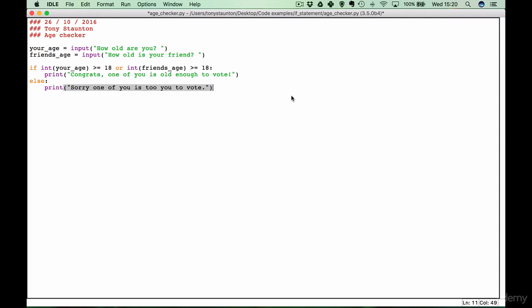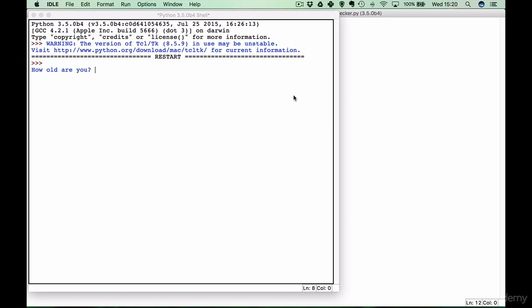We start by asking the user to input two ages. We then run a check using the OR condition to see if either of our ages is greater than or equal to 18. And let's run this program now and see how it looks. First we'll save it. And now we run. So, how old are you? So, let's just say I'm 18. I wish I were. How old is your friend? 18. Congrats, one of you is old enough to vote. That's because both our tests have passed.